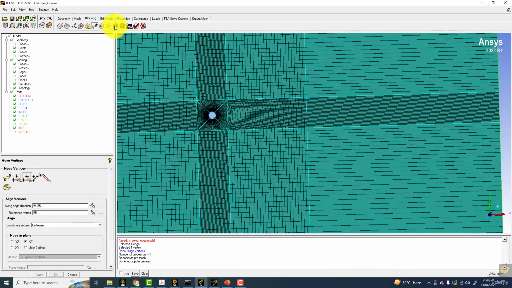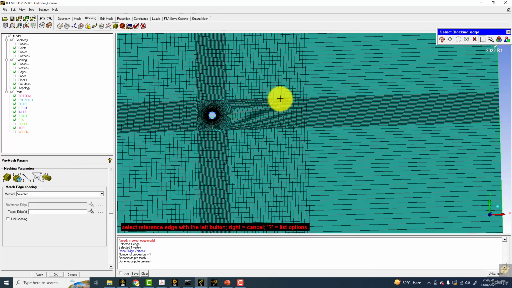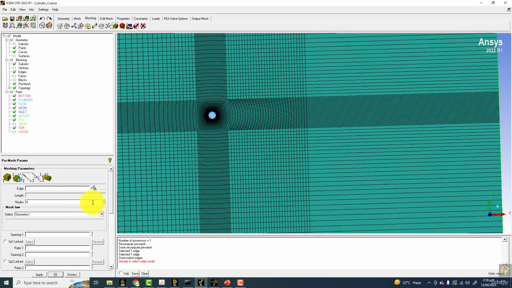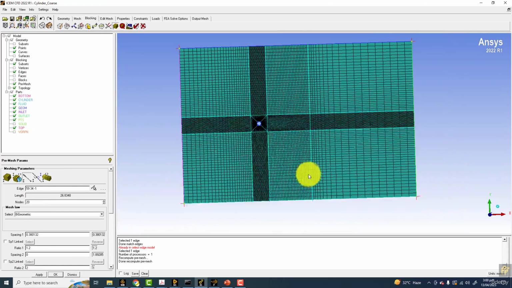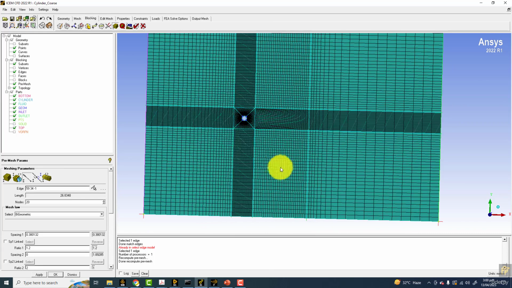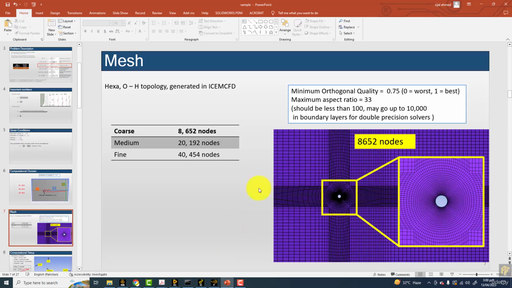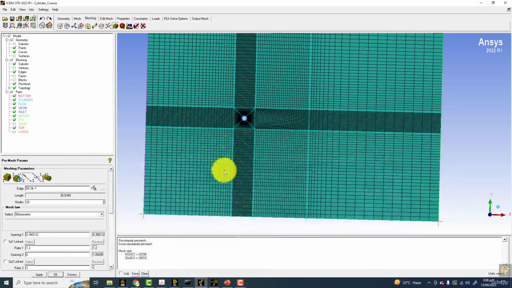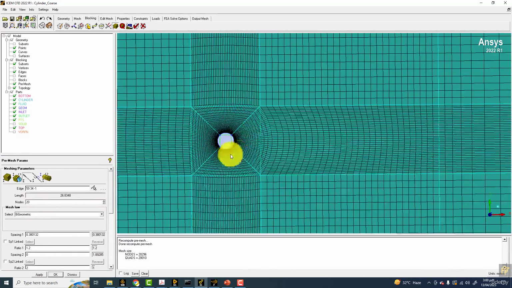Okay, so again the last thing is the downstream block, and I will again get the blocking dimension from here and put the number of nodes, maybe 20 will be sufficient here. And recompute. So you can see the mesh looks like this. So let's check the number of cells here. So 20,000 around, and this corresponds to a medium mesh.